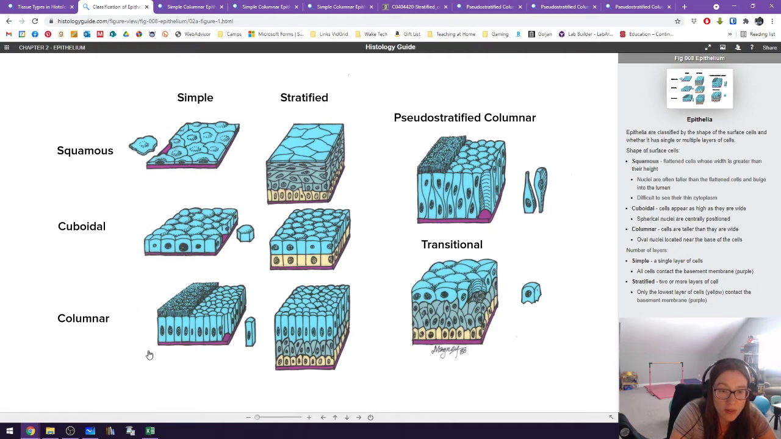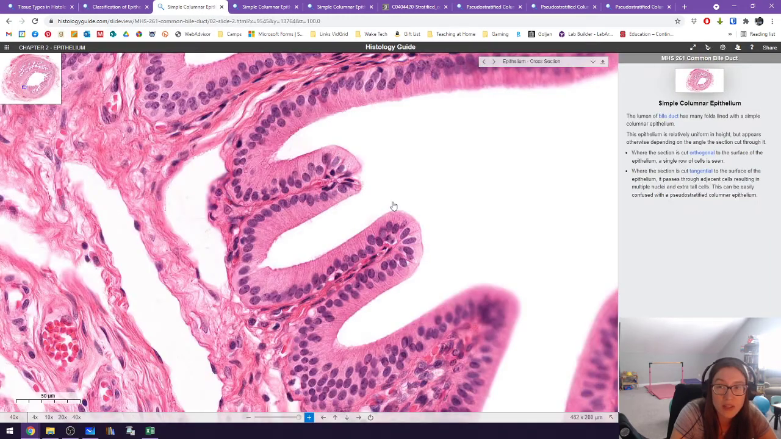First we're going to start with simple columnar epithelium. This is an example from the common bile duct. We can see the lumen of the duct over here. This is that white area, so the tissue right next to it is what we're looking at. Down here is the basement membrane, and all this down here is connective tissue. We can see these tall cells. These cells are taller than they are wide, so they're called columnar, and it's one layer of them, and the nuclei are nicely lined up.